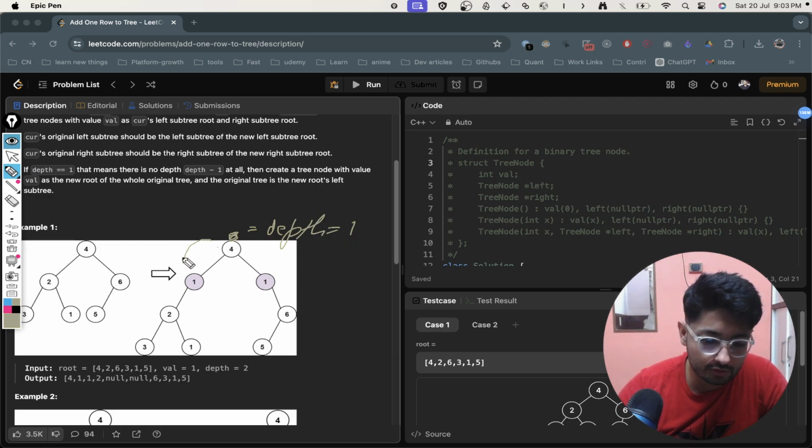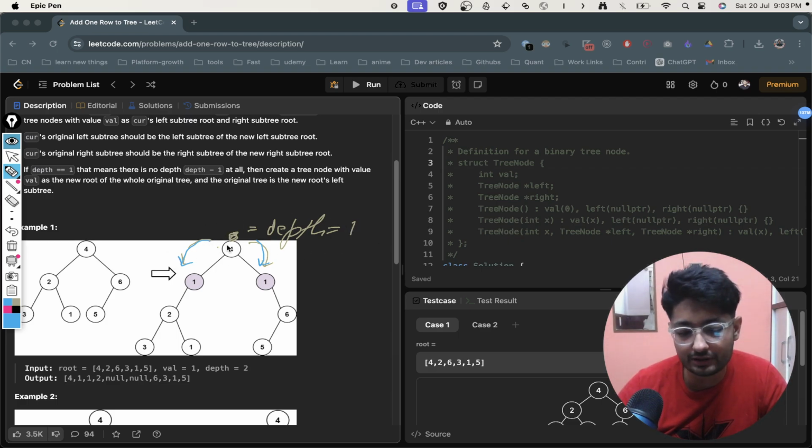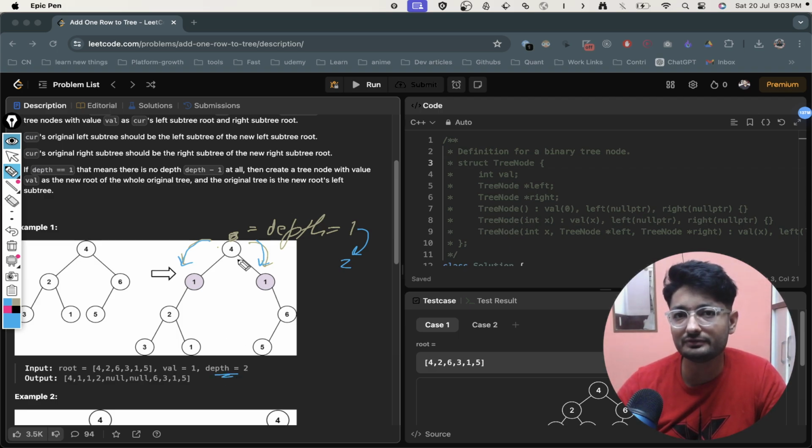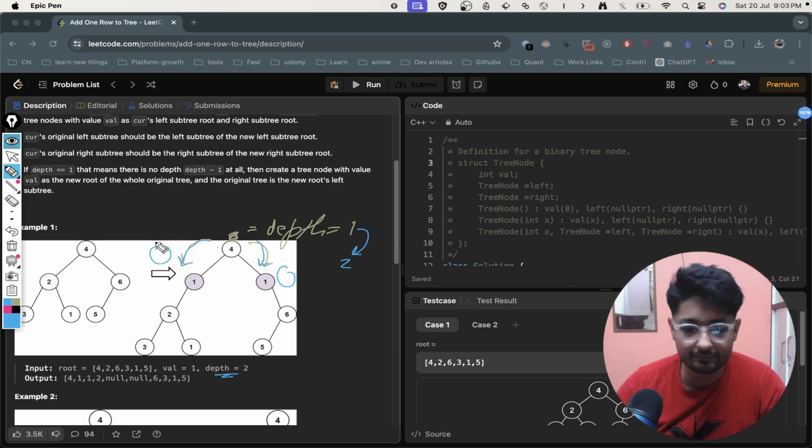Now if I go both ways, to the left and right, the depth will increase. Which means that now if I go to left, the depth will become from 1 to 2, and that is the depth I want. So if the depth I want is 2, whenever I reach this depth, I'll make a new node in whatever direction I am. Let's say I make this node, and whatever is the node below it, I'll just attach to this node.